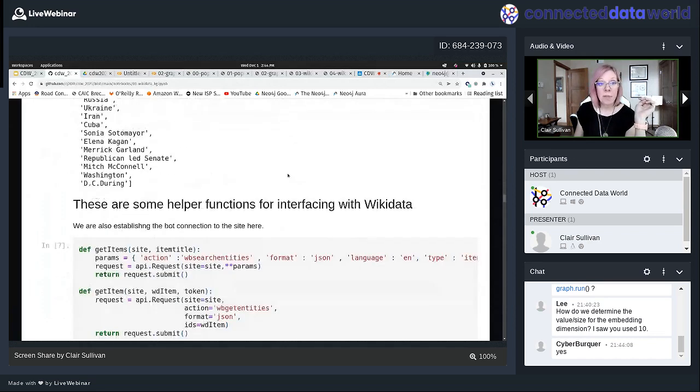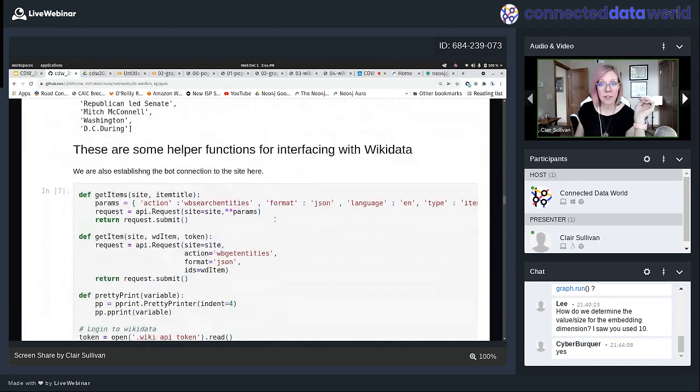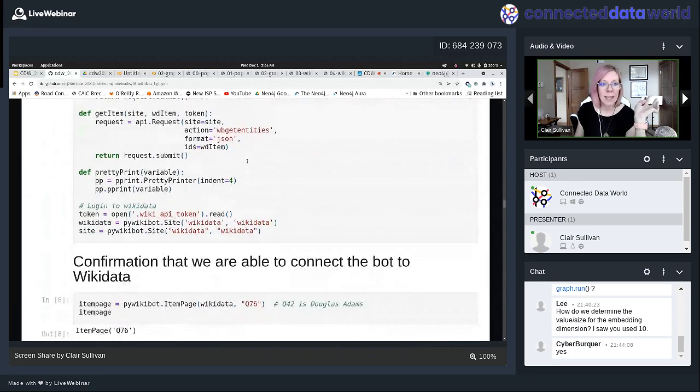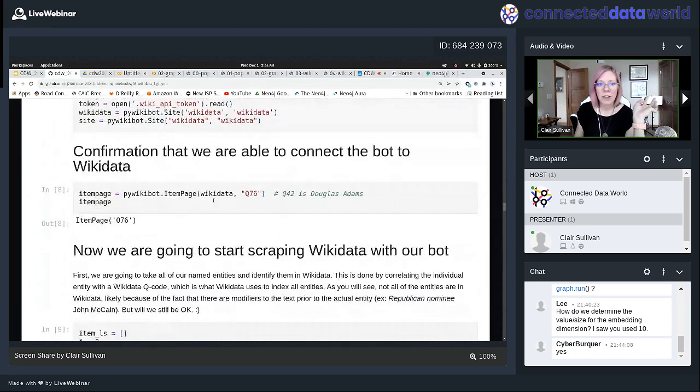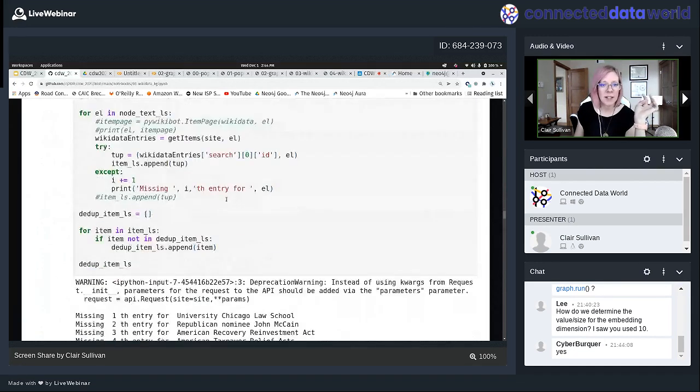I mentioned before we use a bot, PyWikibot, to interface with Wikidata, and this is how we do that. No biggie. This is just walking you through how all of that happens. You can scroll through this on your own time. There's a whole bunch of comments here.